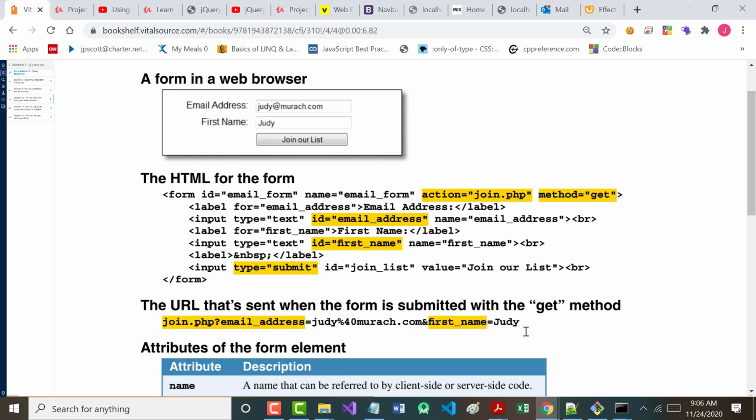And the query string is going to say email address, and it's going to be Judy. All right. And then it's got that %40, which I think is like a blank space that they're putting in between there. And then Muroc Judy, oh no, that's the @ sign. So it's Judy@Muroc.com. That's the first parameter that gets passed. Or the attribute is address, and the value is Judy@Muroc.com. And then there's first name, and that's Judy.